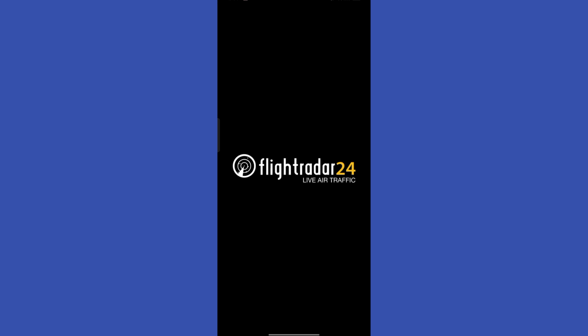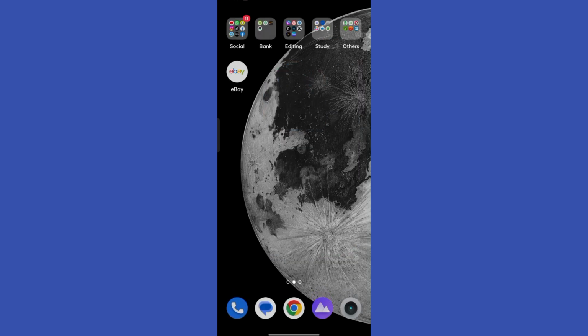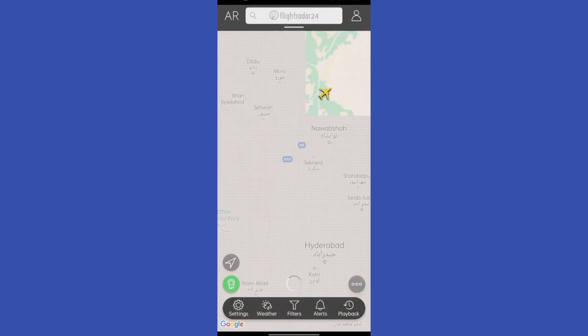Alright, so once you open the application, it will look like this. By the way, you can download it from your Google Play Store. Like, you have to search FlightRadar24 and simply download it.